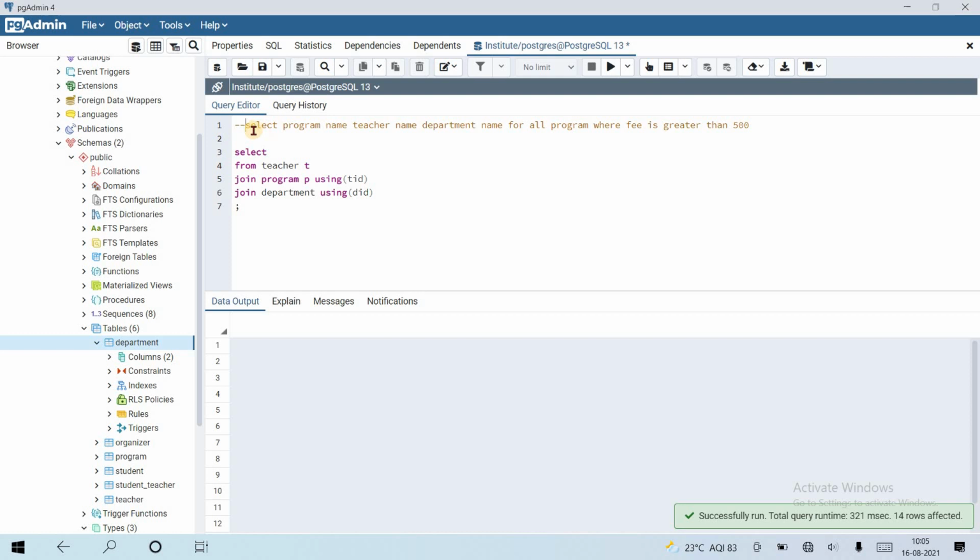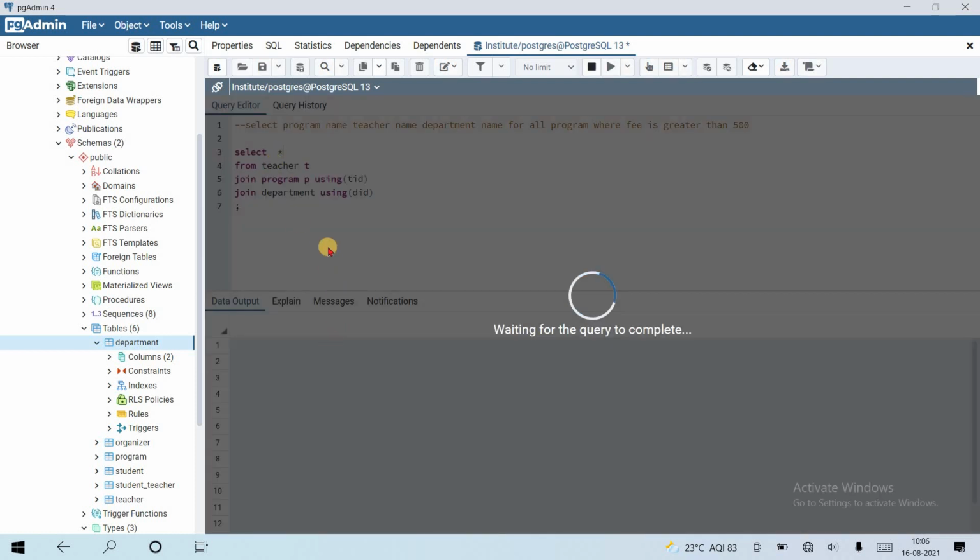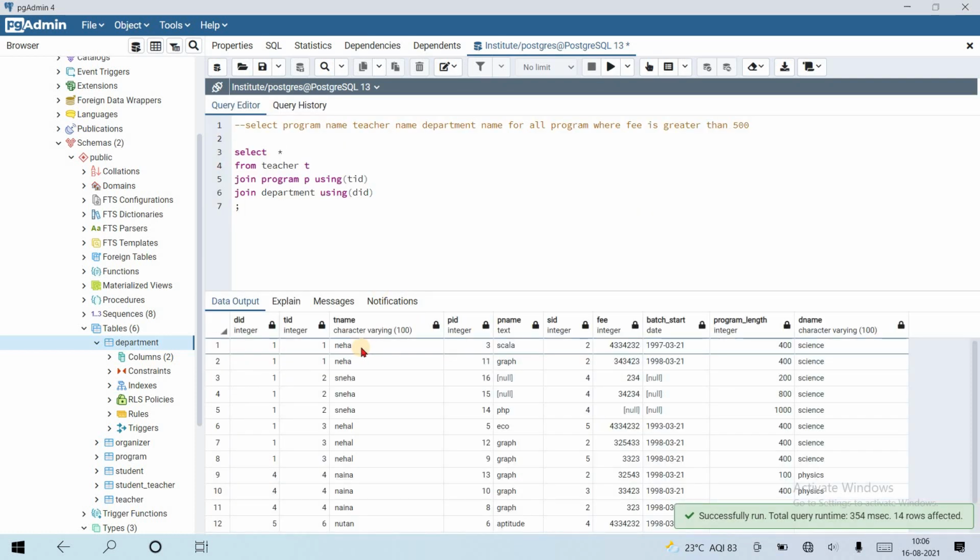This is the command in PostgreSQL if I use double hyphen. So it does not return any data. Why? Because we haven't selected what we want. If I use star here, then it will fetch all the records. That's it.